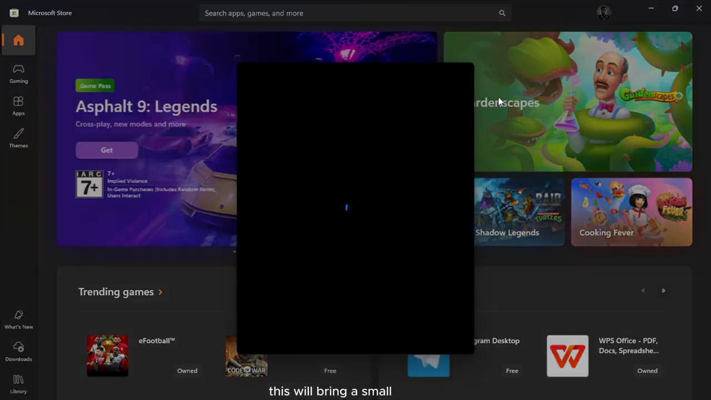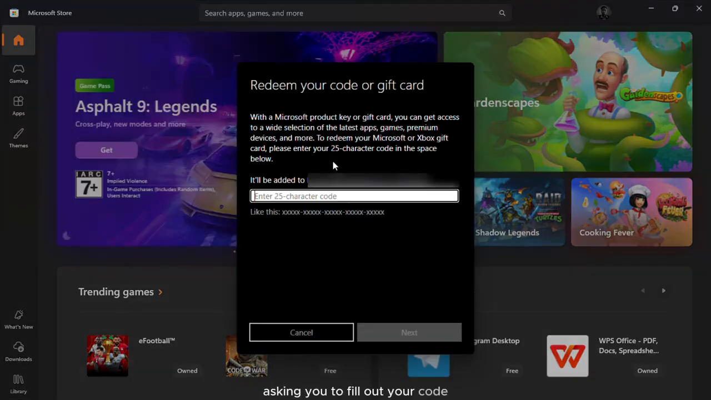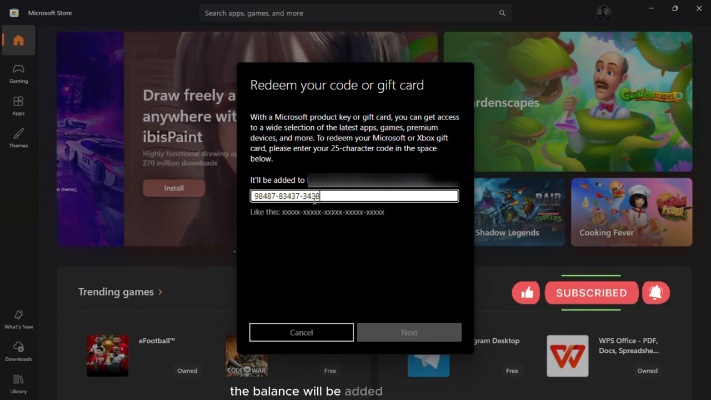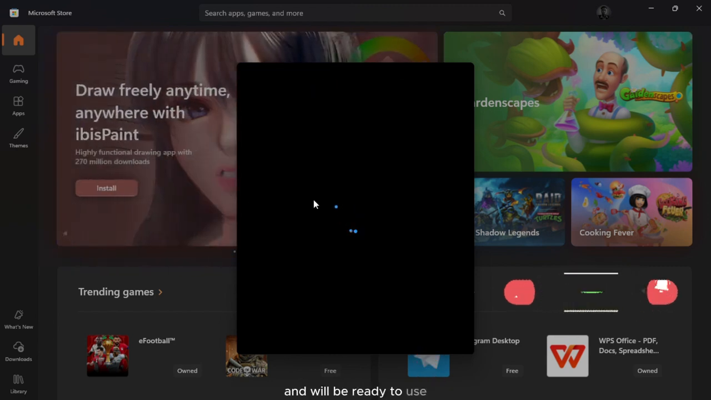This will bring a small window asking you to fill out your code. Enter your gift card code and confirm. The balance will be added to your account and will be ready to use.